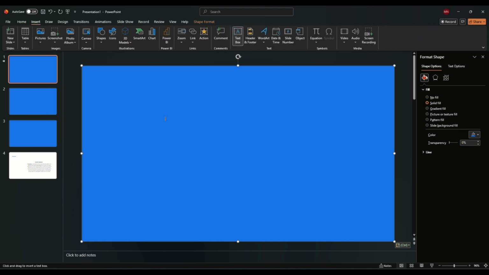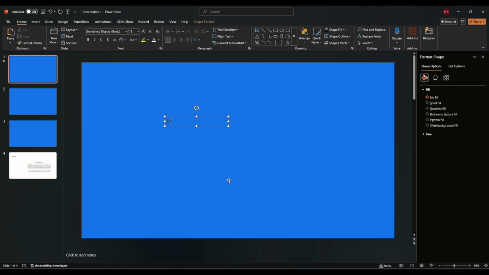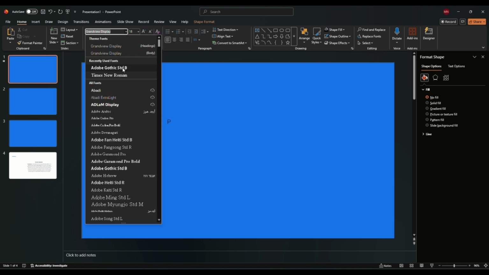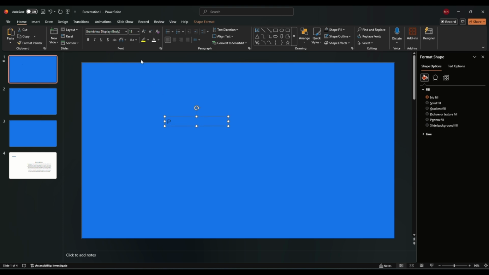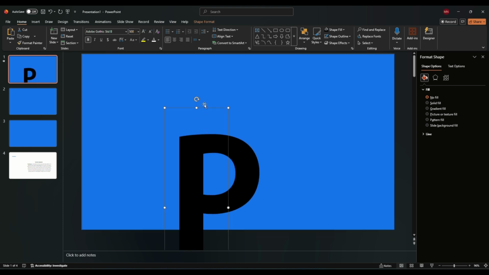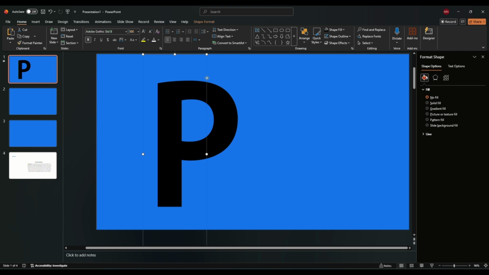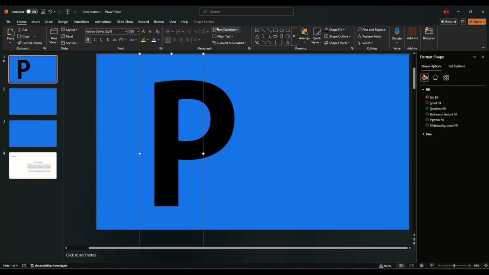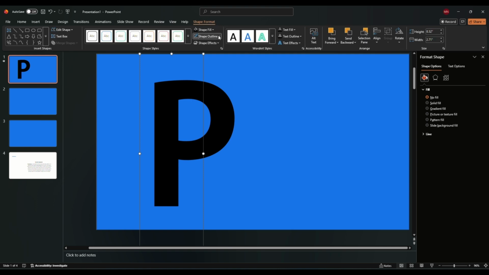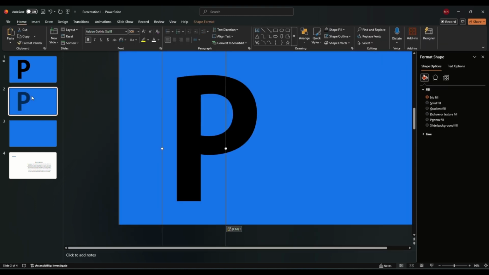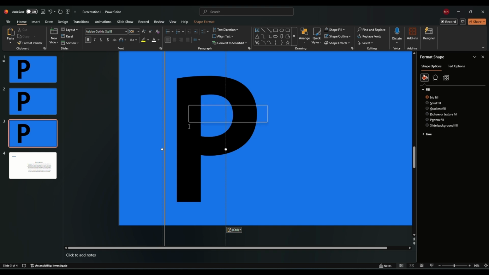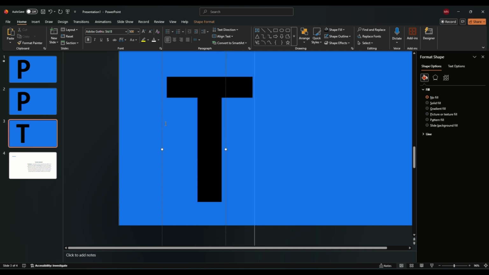Insert a single character on the first slide. Set the font style to bold and the size to 500 points. Repeat this process with different characters on the remaining slides.